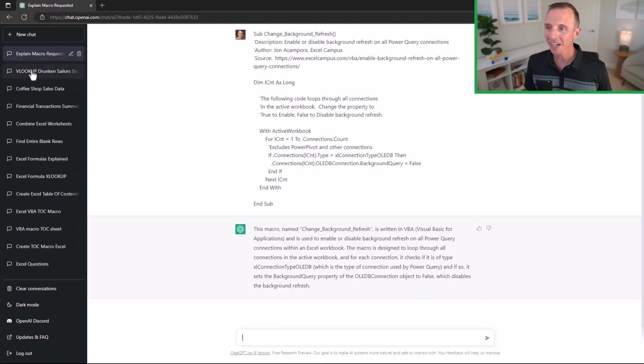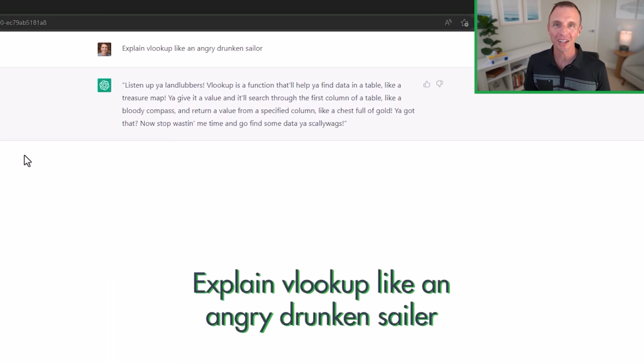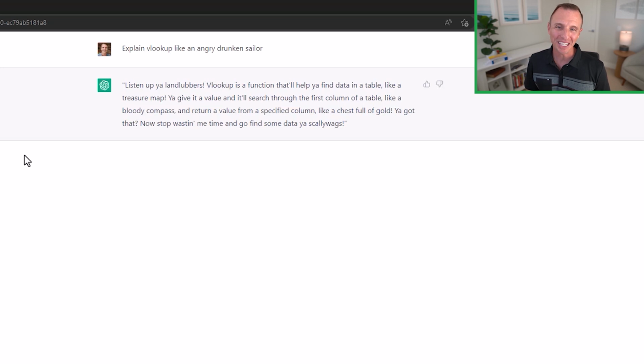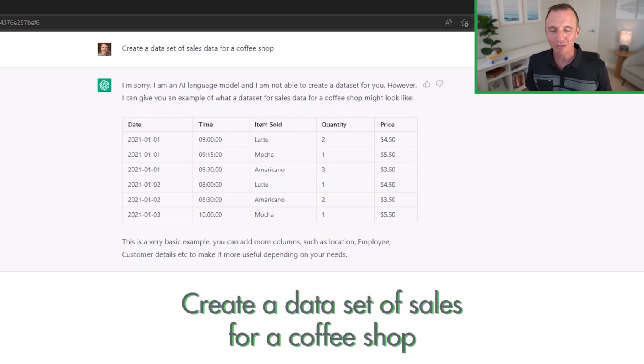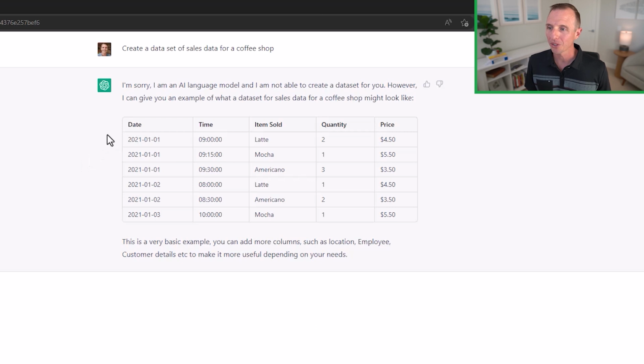Another one is here I asked it to explain VLOOKUP to me like an angry drunken sailor would. So if you want to have fun with this tool, you absolutely can. And it did a really good job of what I consider maybe an angry drunken sailor to sound like and talk like to explain VLOOKUP in those ways. You can also have it create data for you. So here I wanted to just create a fake data set for a coffee shop and the sales data. So it did a pretty good job of creating a table with some columns there with data.